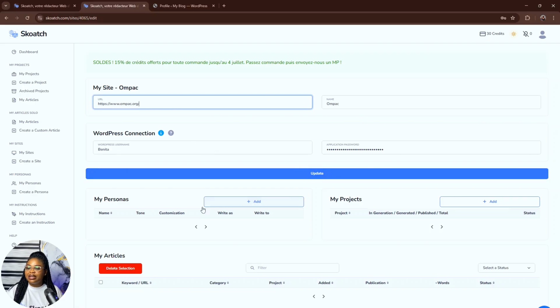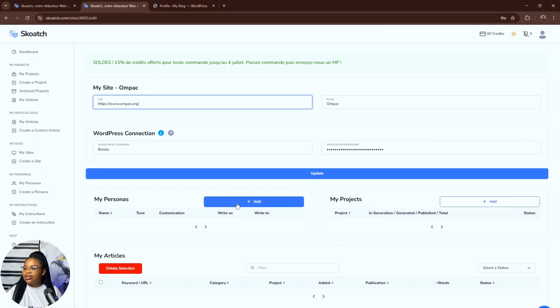So now the next step is my personas, my project. You can totally ignore the my personas, but for me, I would love to add my personas so as to give life and more meaning to my article, and so that my audience can relate much better with my article. So I'll be clicking on add.